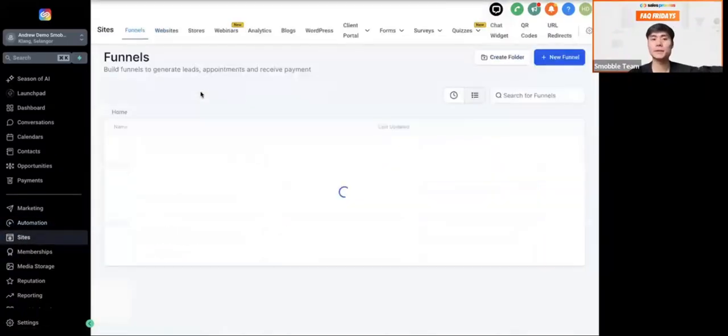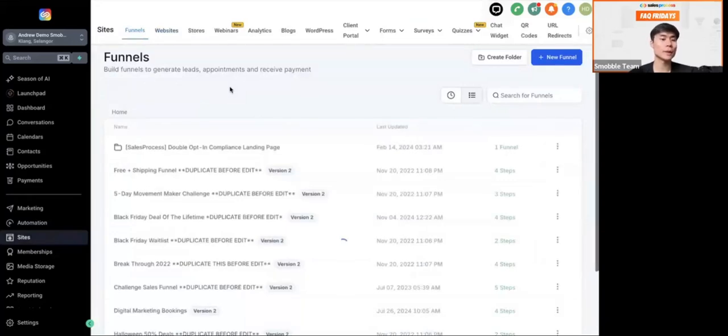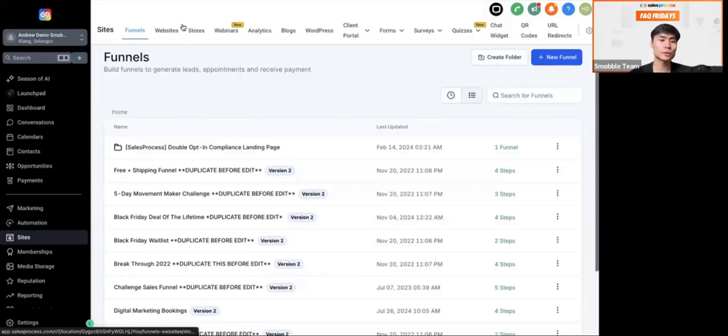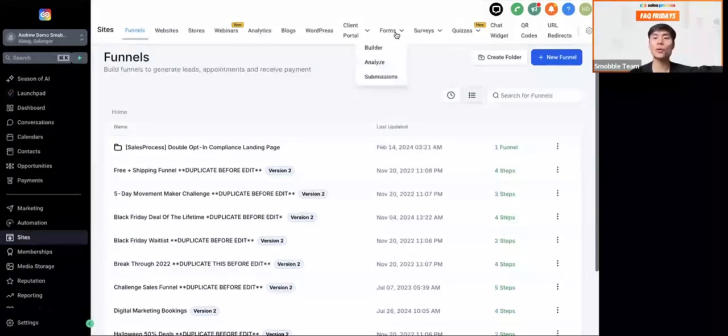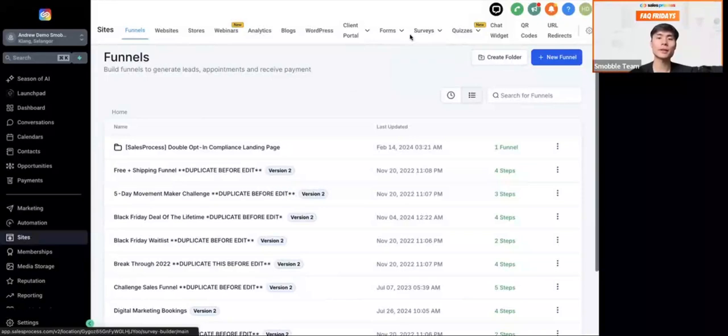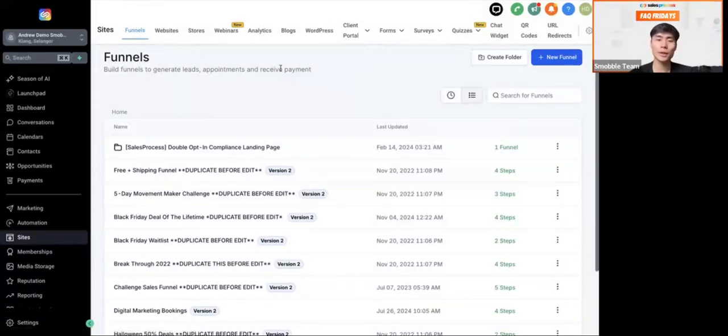Perfect. Under sites is where you would manage not only landing pages such as funnels, websites, and stores. Those can be created or edited in here. These three can work as landing pages. And within that landing page, you can add forms, surveys, quizzes, and basically all the features that you have in here.